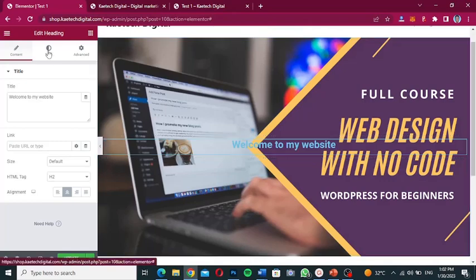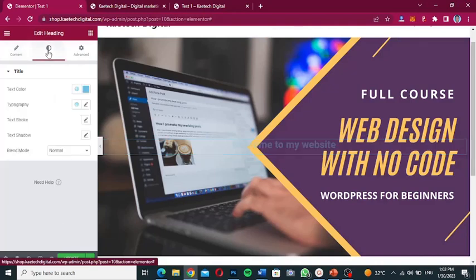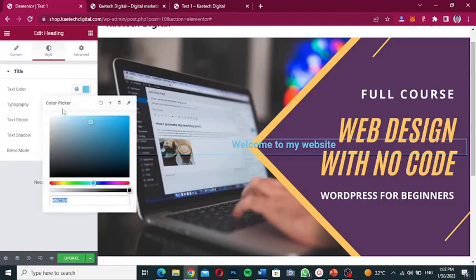Now I can go to style over here to style the text. So how do we style the text? You give it a color, you change the typography, you change a whole lot of things for the text. So let's say I want to give it a white color. So I want to drag the color and make it white.